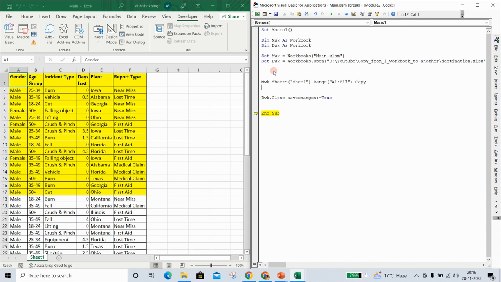And then the destination will be the destination workbook name, and similarly the name of the sheet, the same sheet, and .Range A1, then .PasteSpecial. I want to paste special as values, so I give the argument xlPasteValues. I run the macro again.